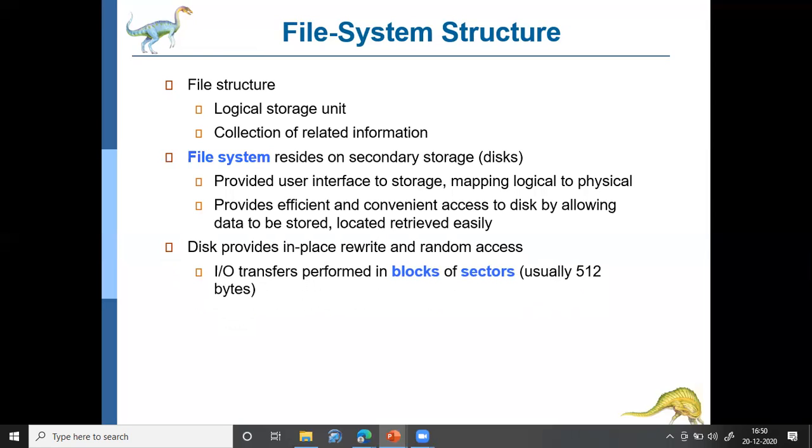And data transfers in disks happen in terms of blocks of sectors. When we talk about data transfer in memory, we say the contents transferred are this many bytes. When we use the term bytes, the data transfer is this many kilobytes, this many megabytes, or this many gigabytes. So basically we use the term bytes to represent data transfer from or to main memory.